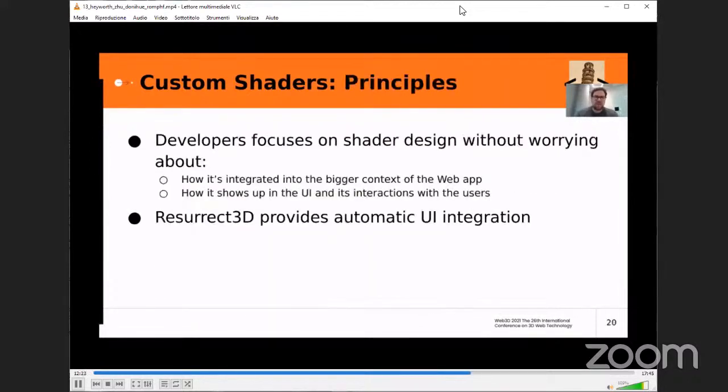So this allows developers to focus on shader design without worrying about how it's ultimately integrated into the bigger context of the application and how it shows up in the UI, as well as its interactions with the users. So we do provide some automatic UI integration for this.